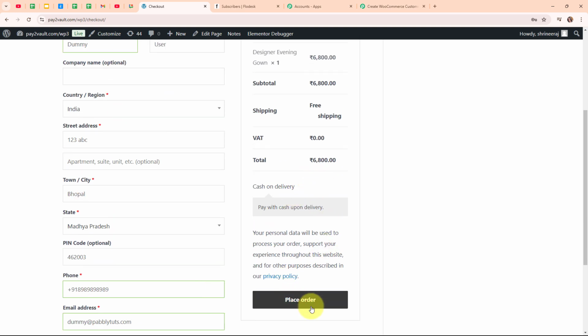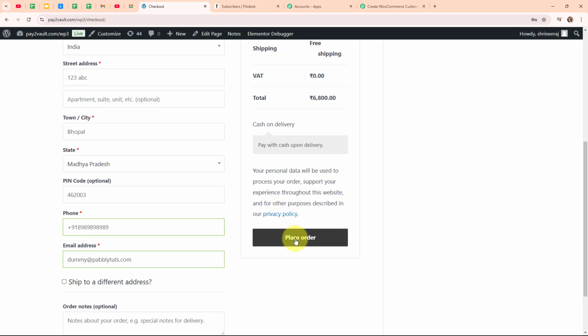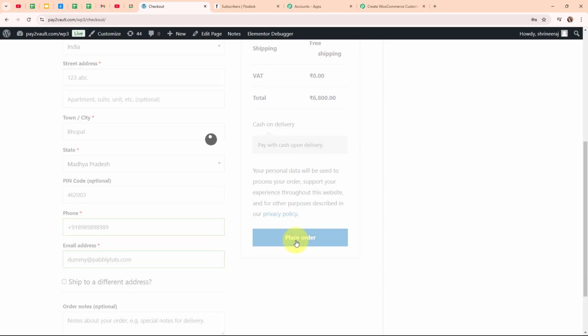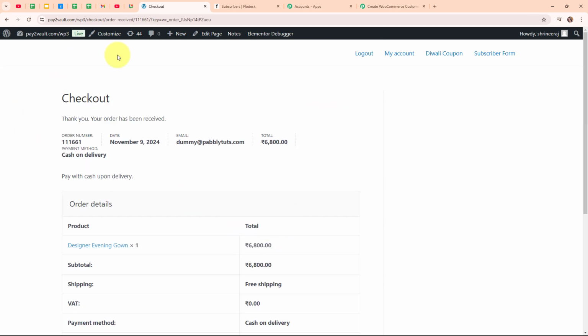But here, before clicking on this place order, you can see the payment option is cash on delivery, because I'm going to make a test order. So I'm going to click on this place order. And here you can see we have successfully made an order, where we have received the order number, date, email and the amount. So with this, we have successfully placed a new order in our WooCommerce store.